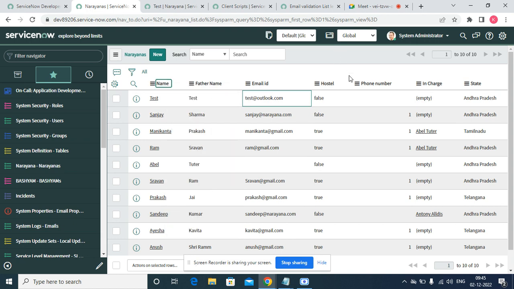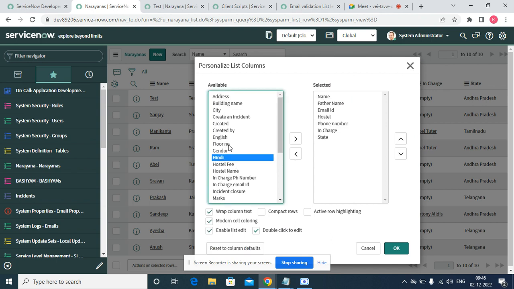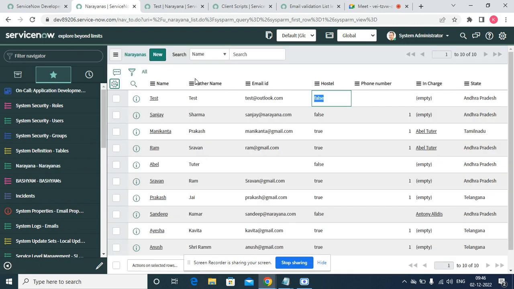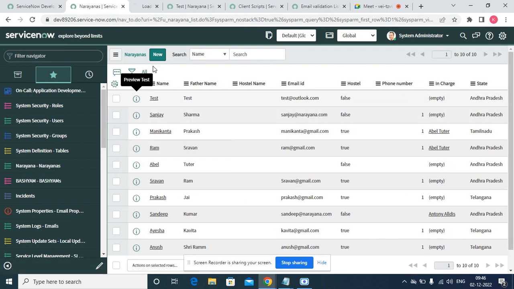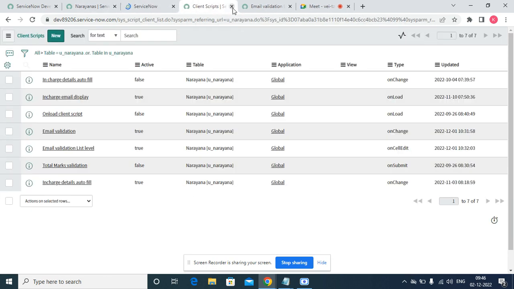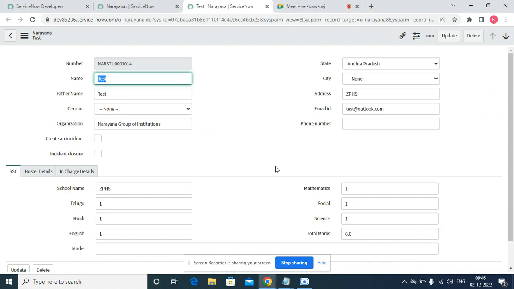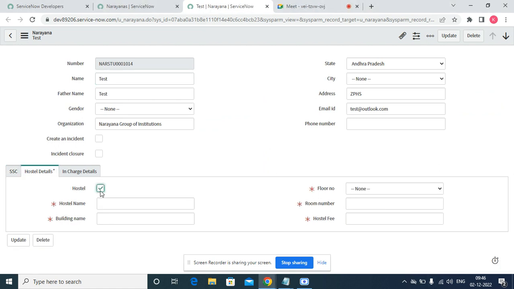Configure. See, for example, if hostel is true, hostel name and the other fields should be mandatory, right? As per our UI policy, if hostel is true, the hostel name and these other fields are mandatory. For example, if I open this one and set hostel to true, see, the hostel name, hostel field, and building name are all mandatory. So we can fill them.